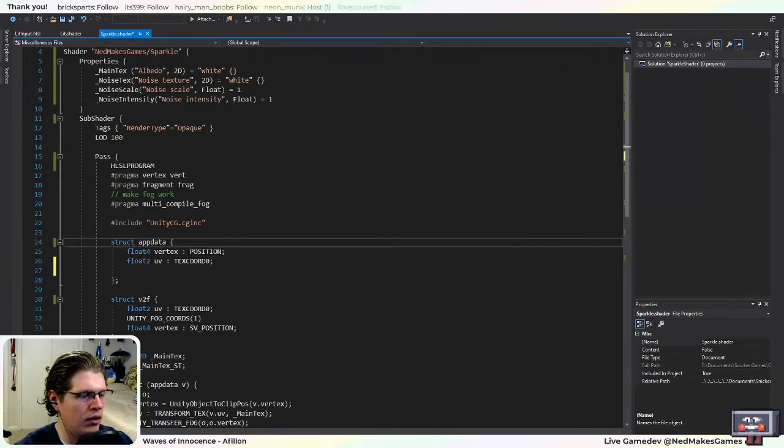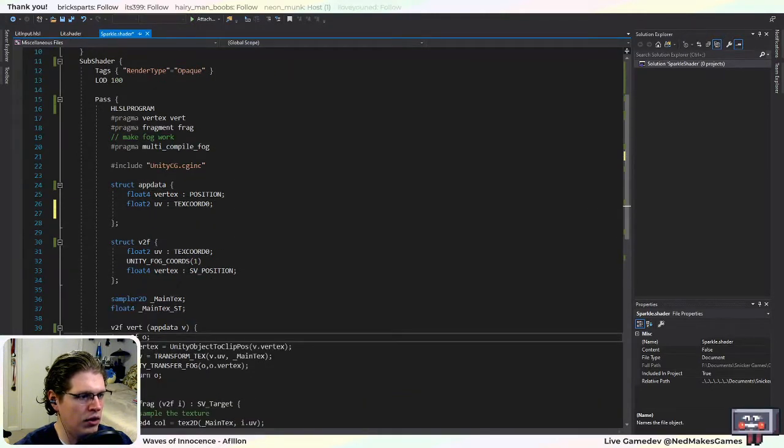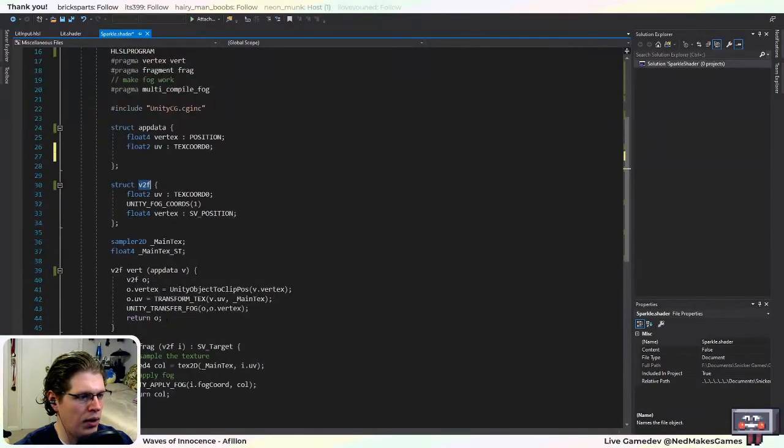Okay, so this app data is a structure, and basically it's passed to the vertex function. And then the v2f structure is passed from the vertex function to the fragment function. That's the basics of it. But since a fragment is a pixel on a triangle between three vertices, everything that's in this v2f is interpolated between the three vertices so that it's the correct value for the specific pixel.